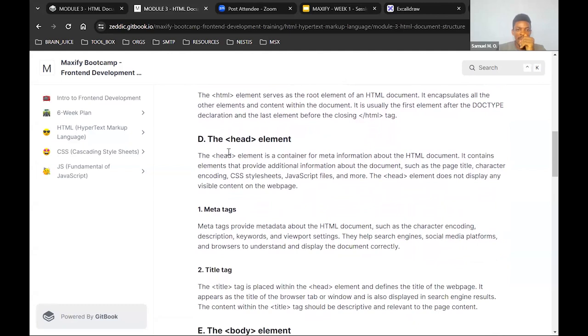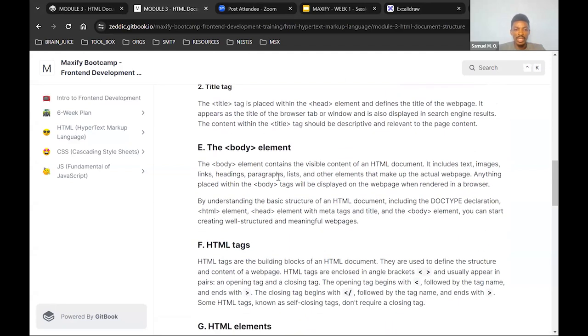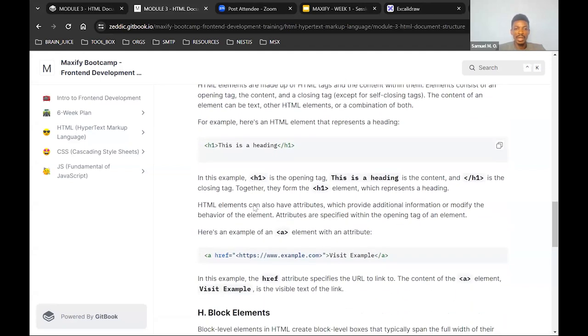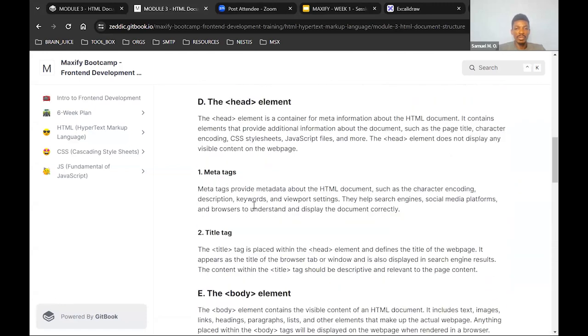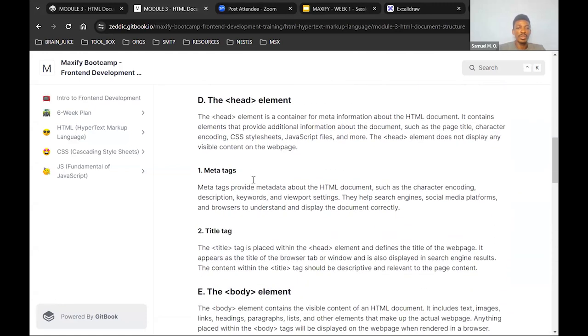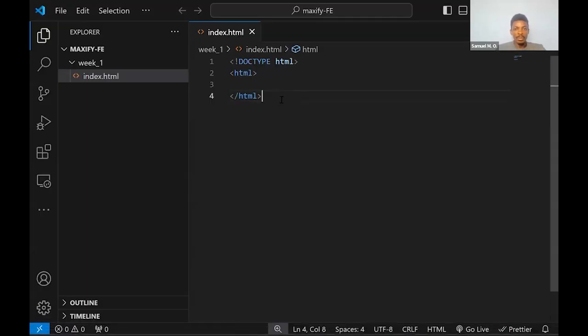You can see all that. The head element is a container for metadata. We'll look at that. Then see meta has title. Then you see the body, HTML tags, and all of these kind. So this is just running you through a brief outline in case you're going through this material, right? So let's go and do the actual thing.